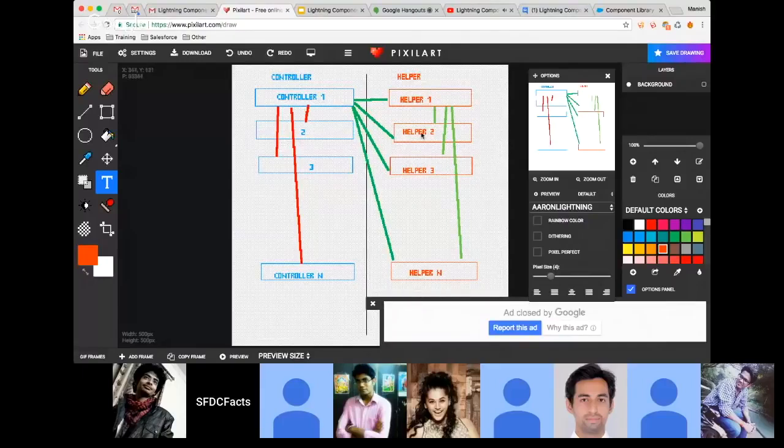So let's say helper function 1, helper function 2, helper function 3, and helper function n. Both will be normal JavaScript code, but how will the helper increase code reusability? Let's say you have the requirement that you want to call controller function 2 from controller function 1. That is not allowed in the Lightning Framework.